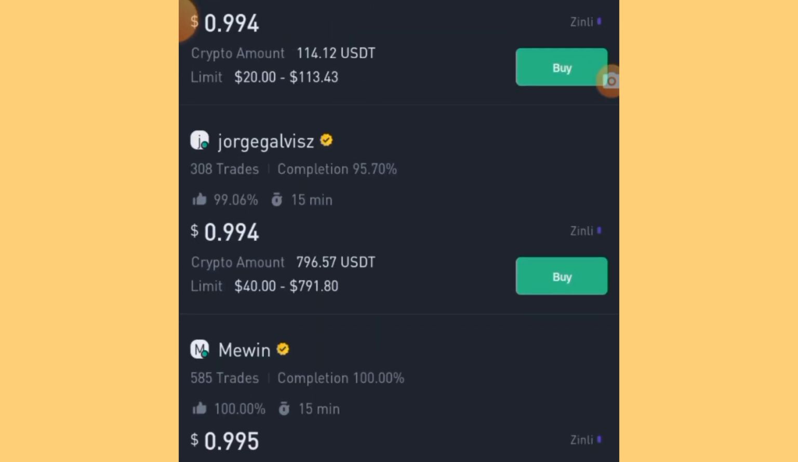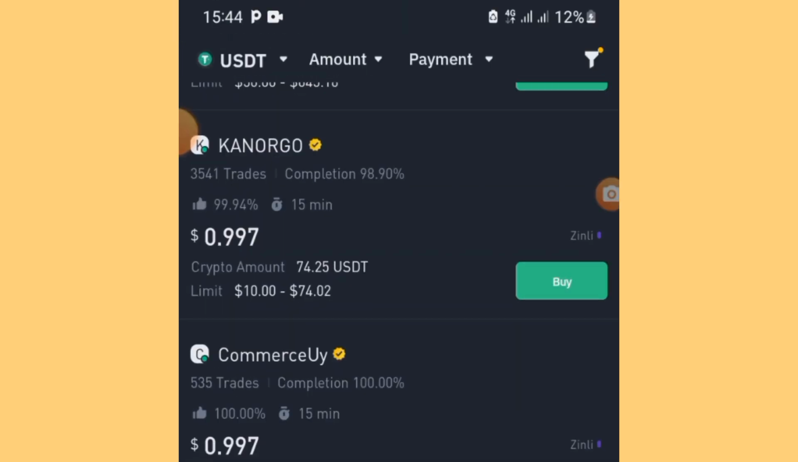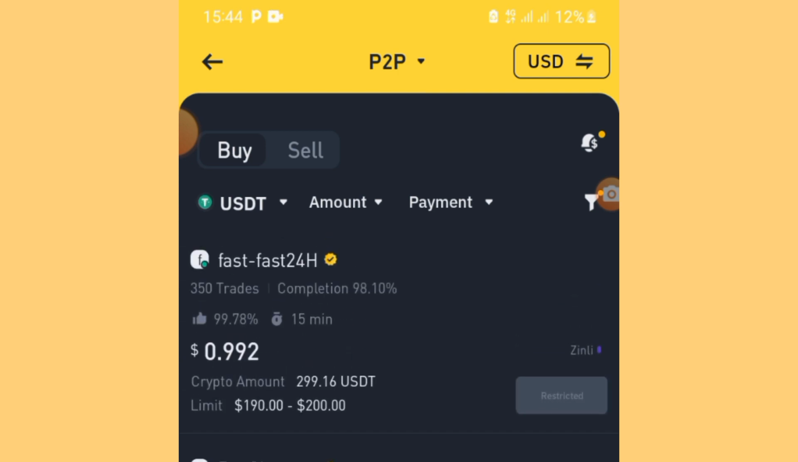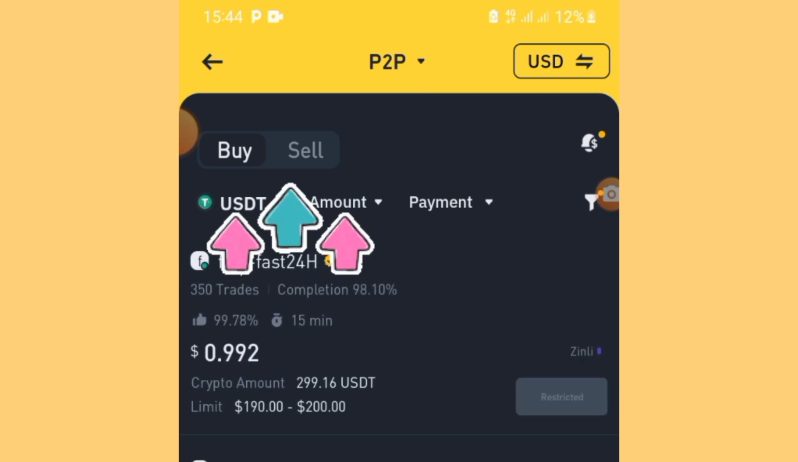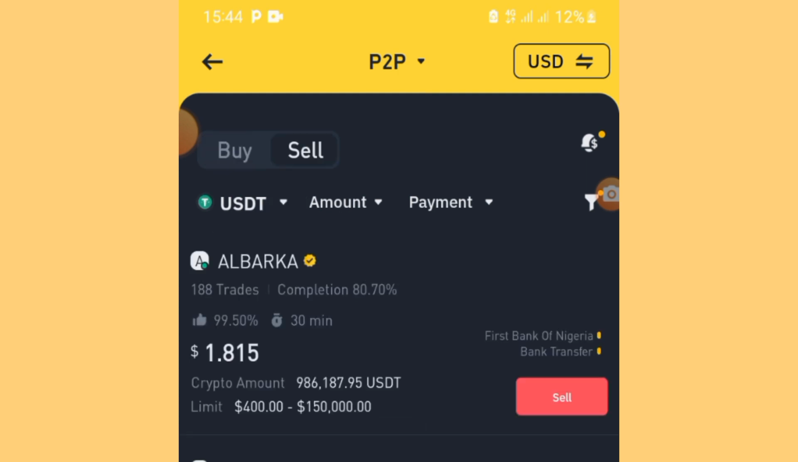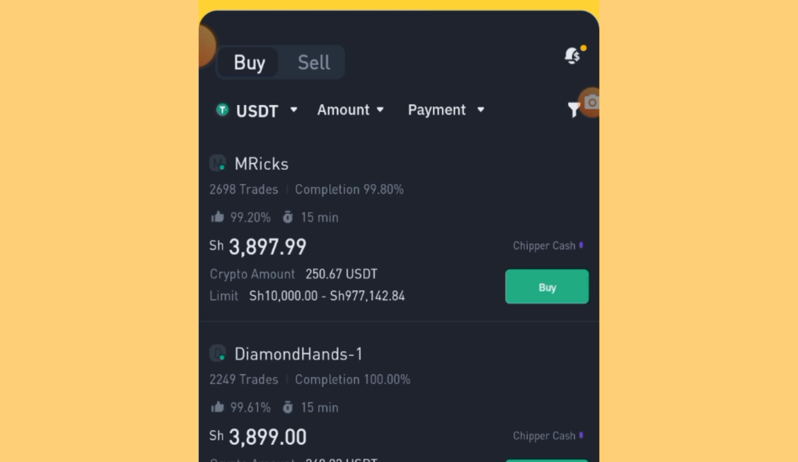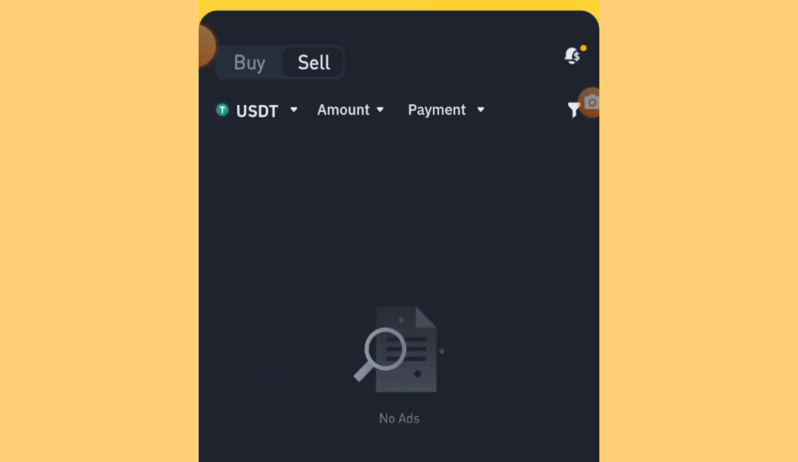So here you will see that I've opened my P2P and I've found very many people here who are buying and selling. On our P2P dashboard, we're having a buy and a sell, right? So remember, you want to sell your USD for cash, okay? So now here you must come to the sell, right? Because you're selling your USD for cash, right?